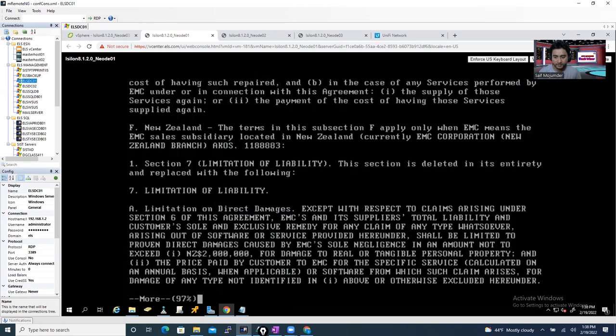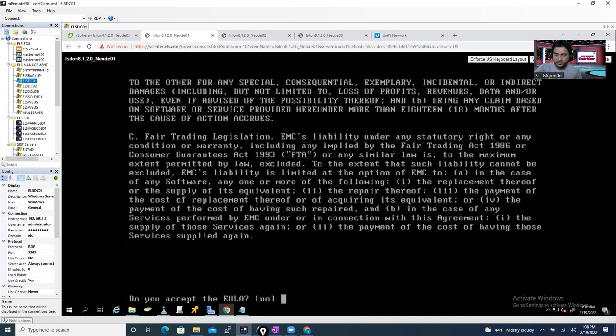Very close. All right, so all the agreements I've read. Now it says, do you accept the EULA? That means it's the agreement. There is no choice. If you say no, then you cannot install it. So your answer always should be yes.